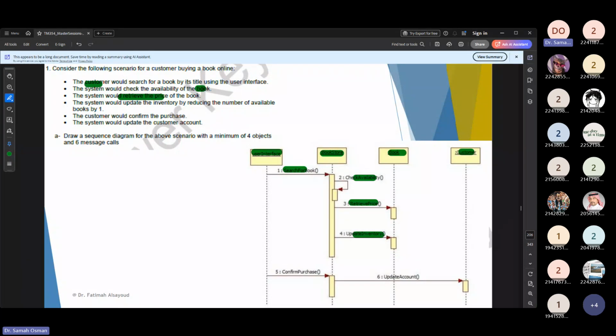So here I'm confirming the purchase through the user interface. So the system would update the customer. So the system sends a message to update me. That's a bookstore. So update me by the price and the book is there. So like that, I have 1, 2, 3, 4, 5, 6. You see, this diagram has only 6 messages and 4 objects. And this diagram is specifically clear. You can get the full marks if you draw the diagram like that.